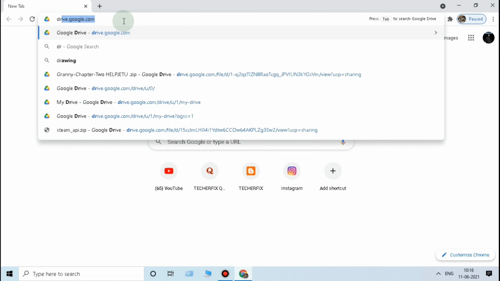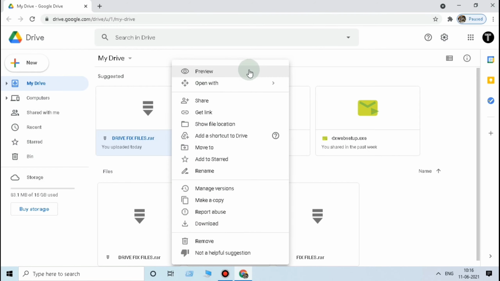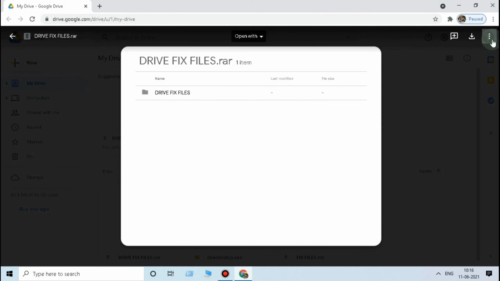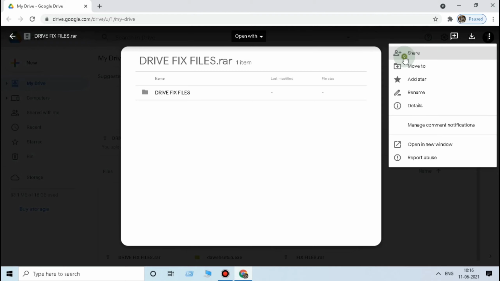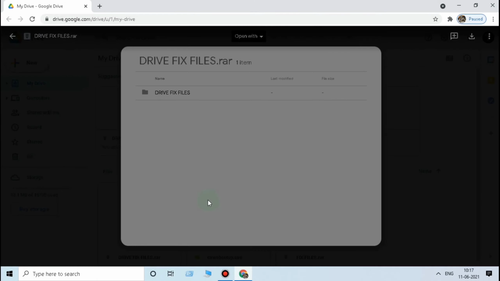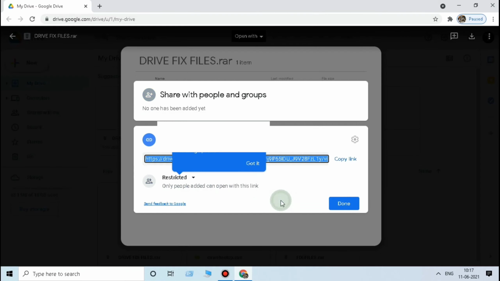On the search bar, search for drive.google.com. Right click on the post and go for preview. Click on the three dots and go for share. And here you can observe that it is restricted.